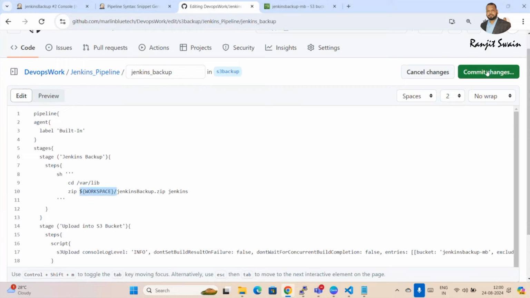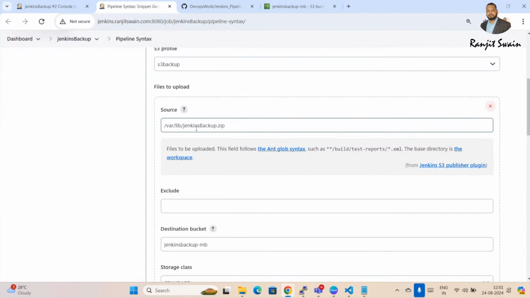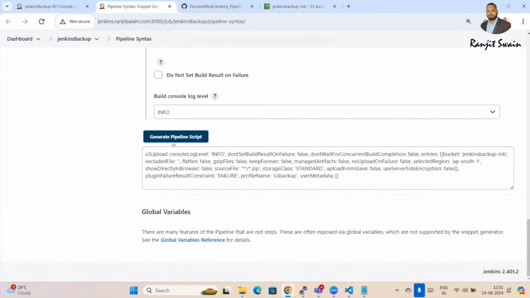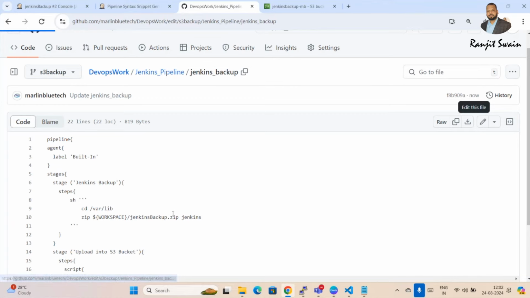Let's commit this change and then come to the source file, and here instead of the entire file name, just give *.zip. So the file having the zip extension on the workspace itself, it will just pick it up and upload into the bucket. Now let's click generate snippet. You can see the source file is now changed to *.zip. Let's copy this, go to the code and paste it here.